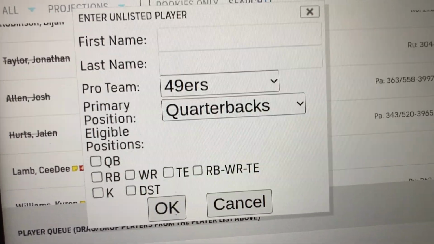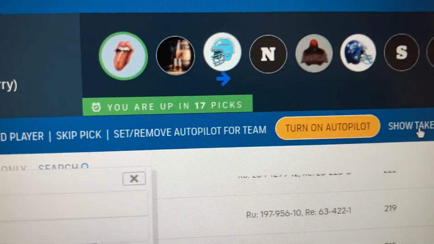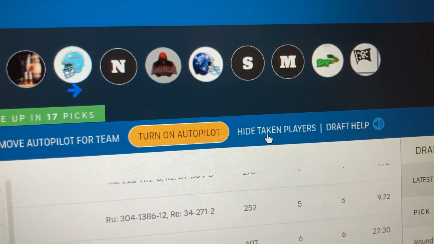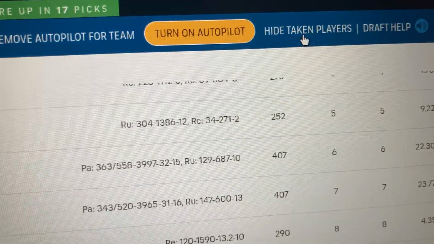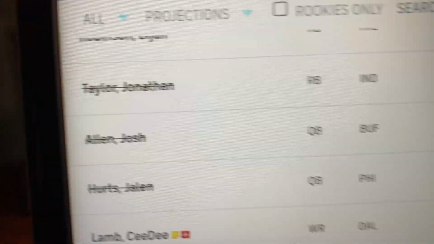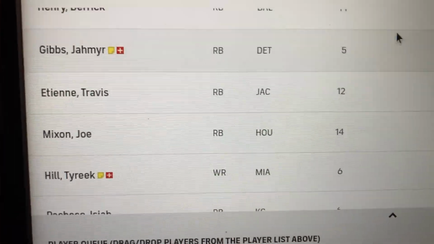Oops, where am I here? It's hide taken players right over here, okay? So hide taken players, show taken players, okay? So if you have it on, if it says hide them, it's actually showing them with the mark out. If it says show them, it'll take that away. Okay, so you're just clicking back to it if that's what you want, all right?